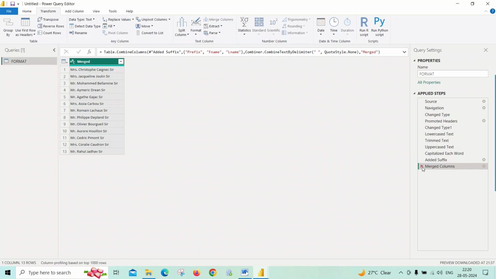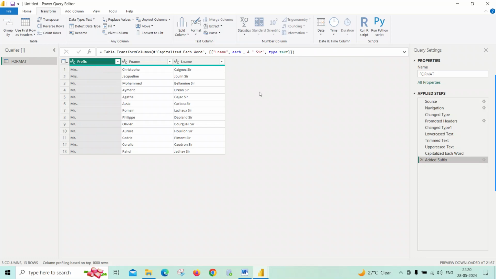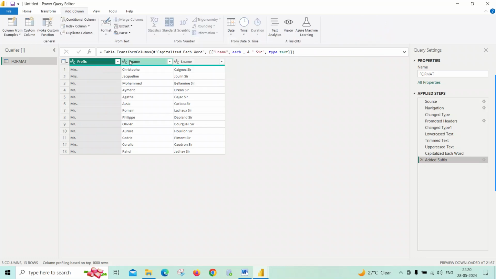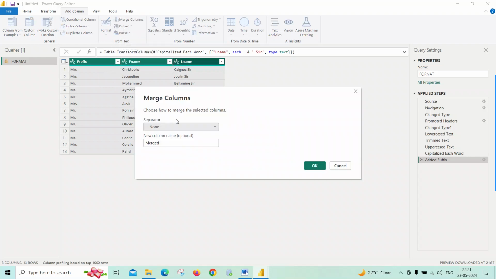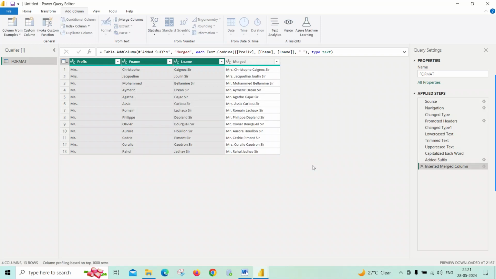Actually I am going to delete this step because this format option and format tab is also available in add column section. So if we use this extra format option, you can see the difference between these both options. I have selected all three columns, merge columns, again space and OK. Now we get a new column as full name.